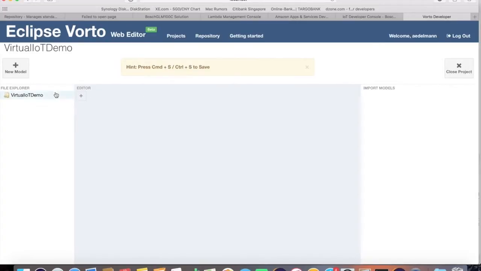So on the one hand side, we have the file browser, Explorer, to see all the models that we're going to create. In the middle part is the editor to describe the device, and on the right hand side are the models we would like to import, in terms of if we would like to reuse certain function blocks for describing a device.